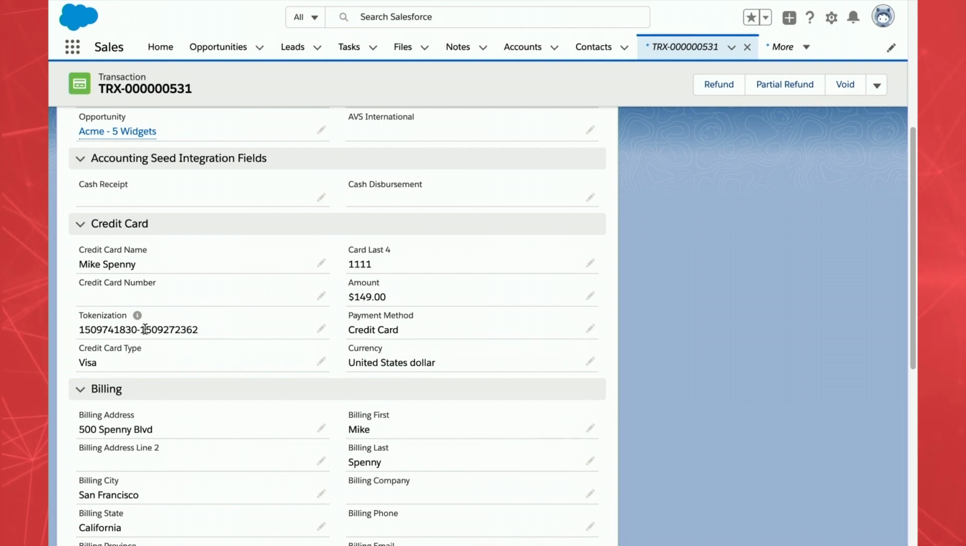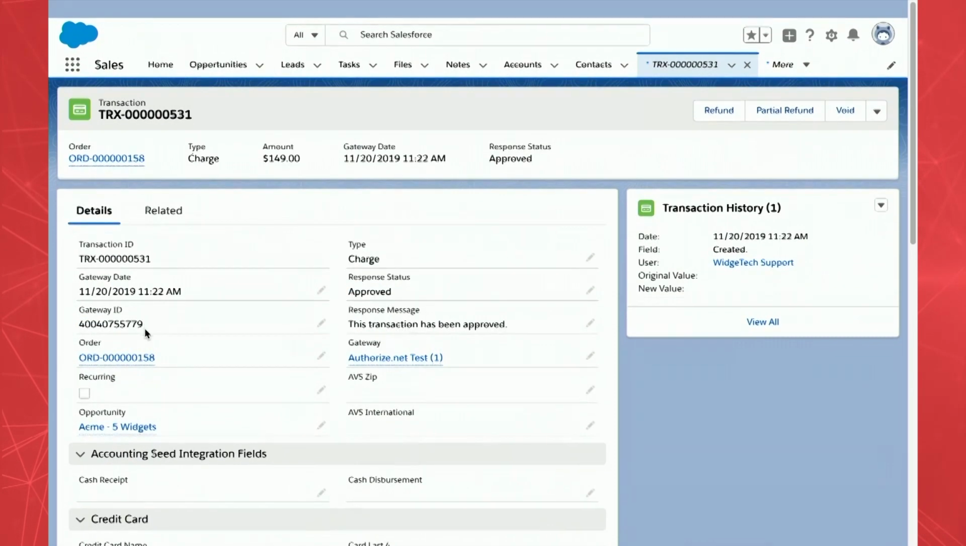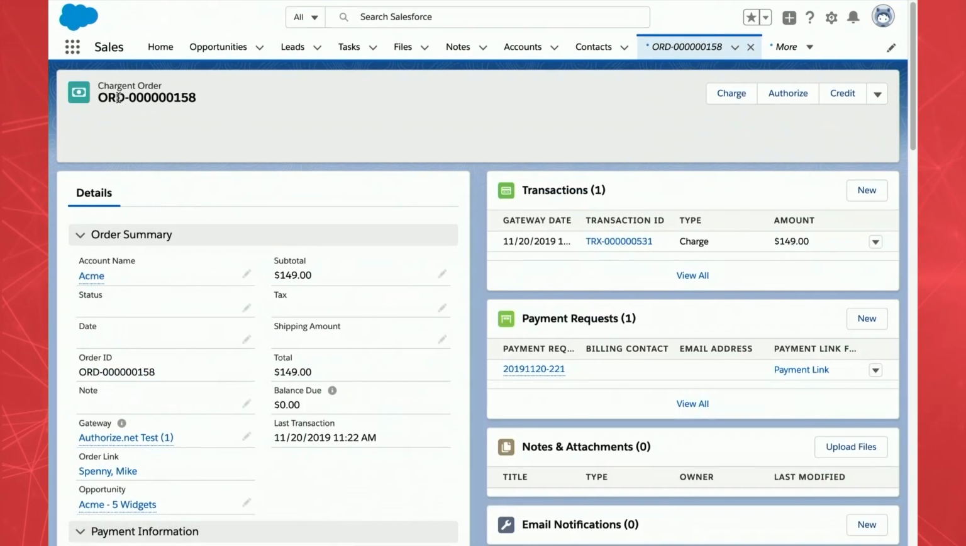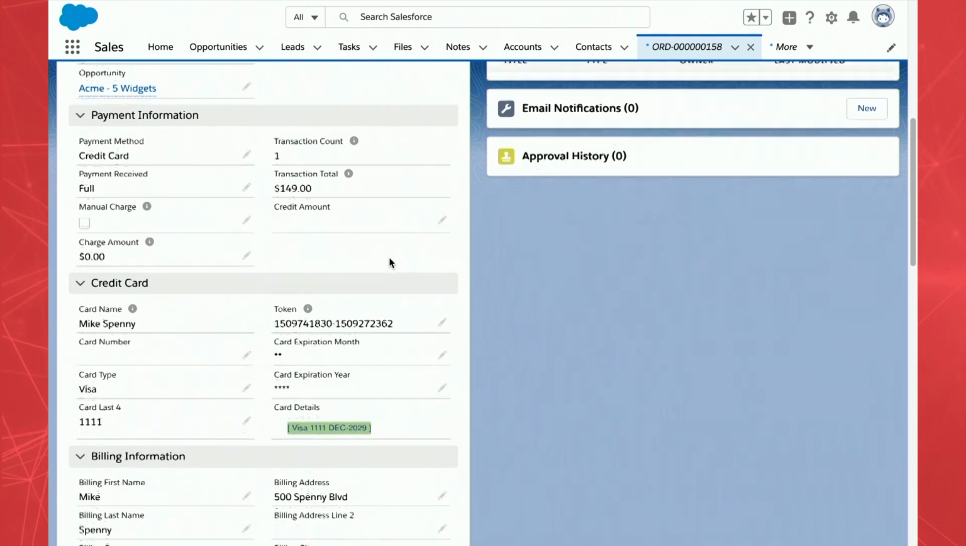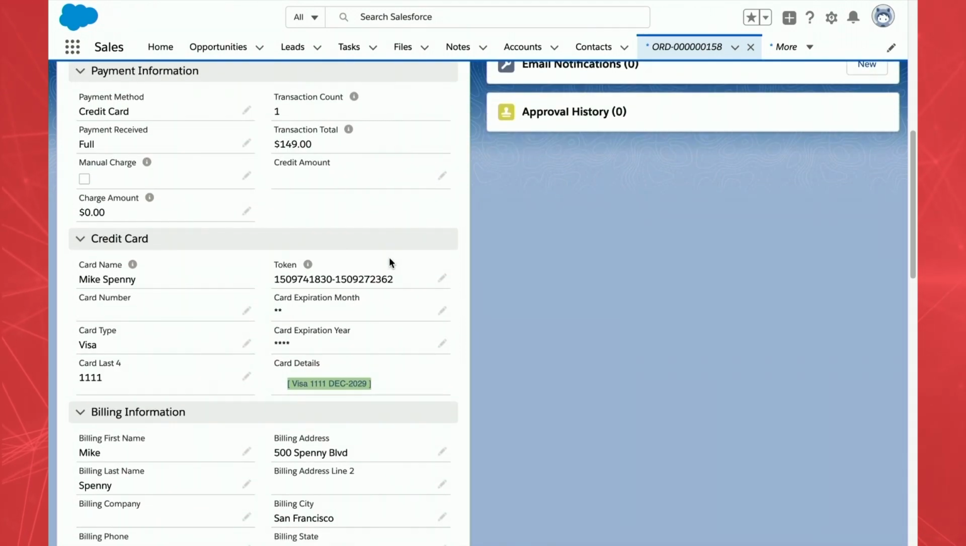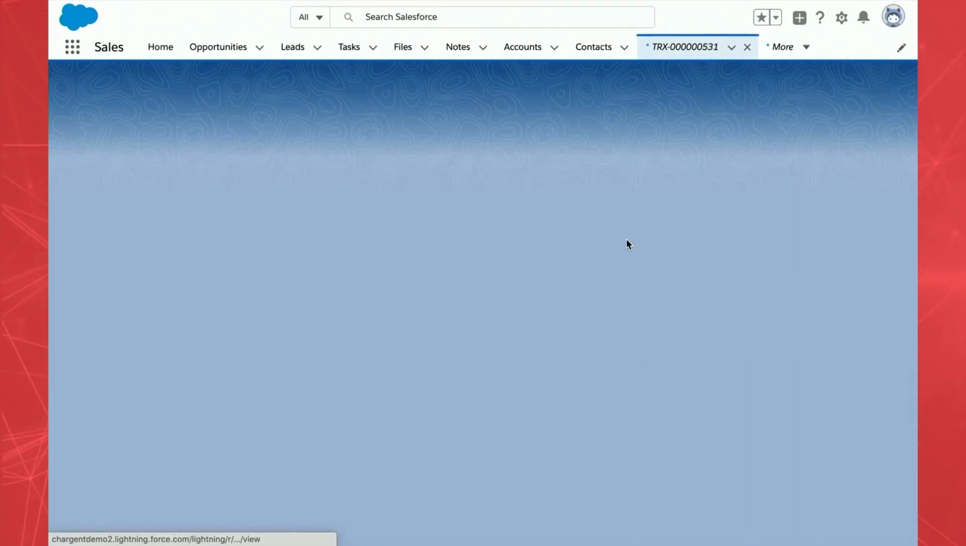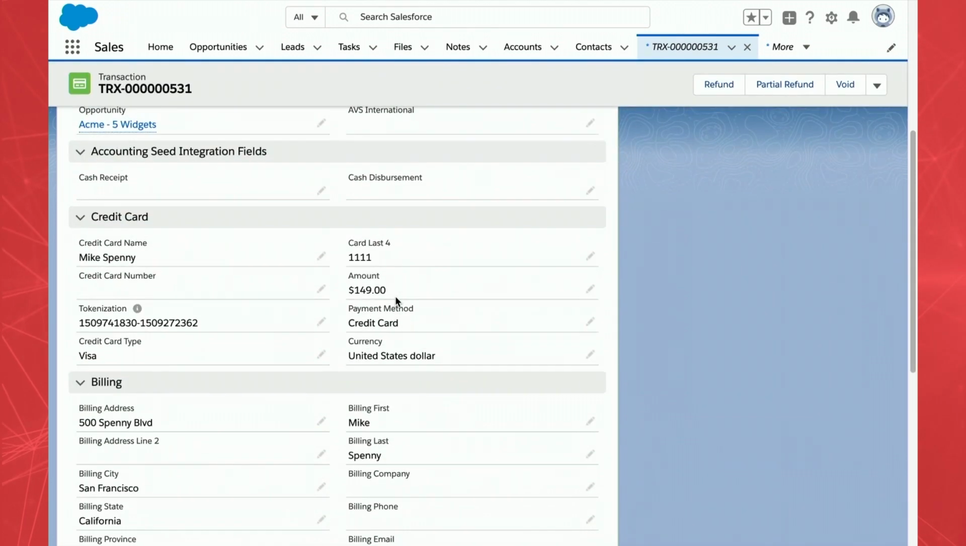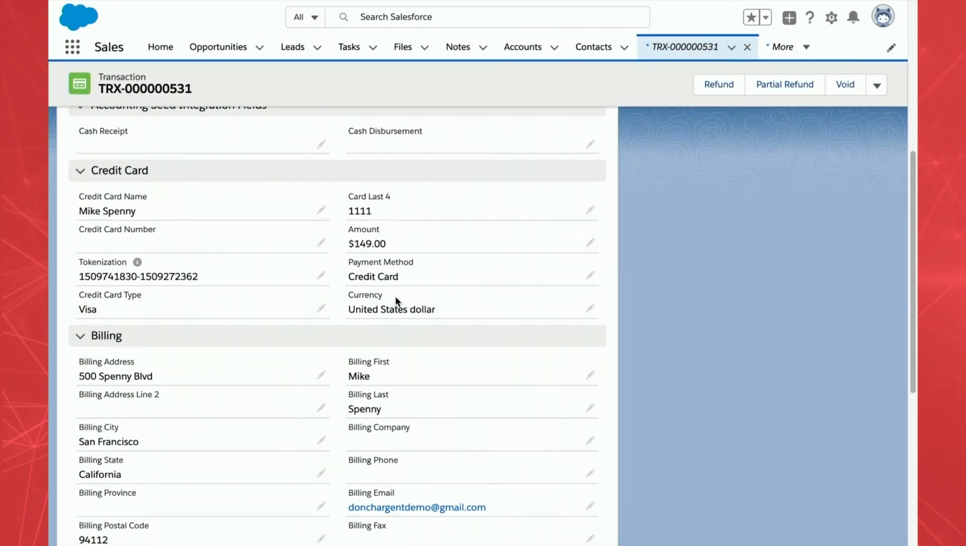Something that's convenient about having this info on both the transaction and the Chargent order is that you can have a Chargent order and have as many transactions run against that order as you want. Somebody in your company could have popped into the order and changed things. Maybe they were running new transactions against that same order and they changed the payment type or some type of update. Transactions, they won't change. That's always going to show the payment information that was actually used. So this was that Visa with this token.